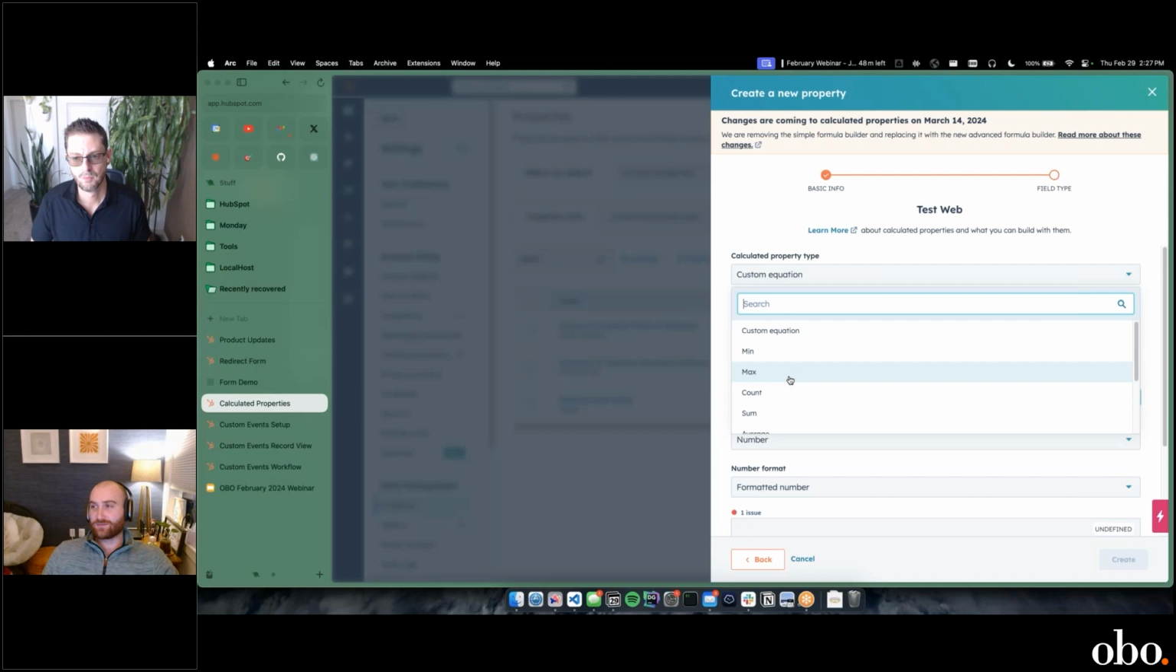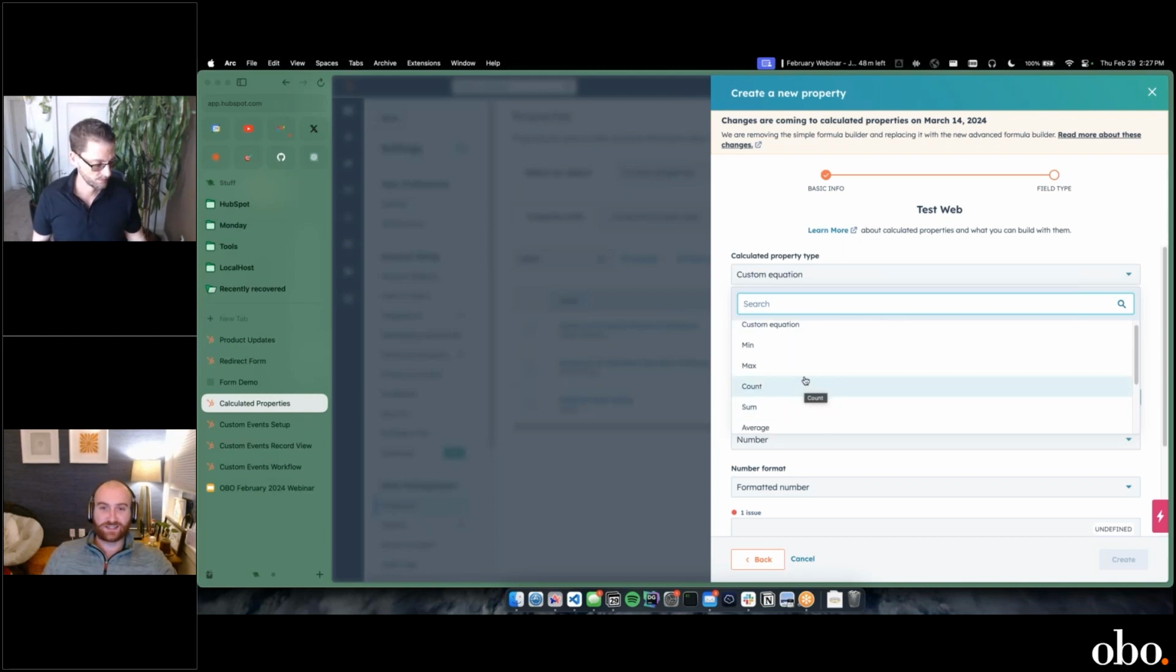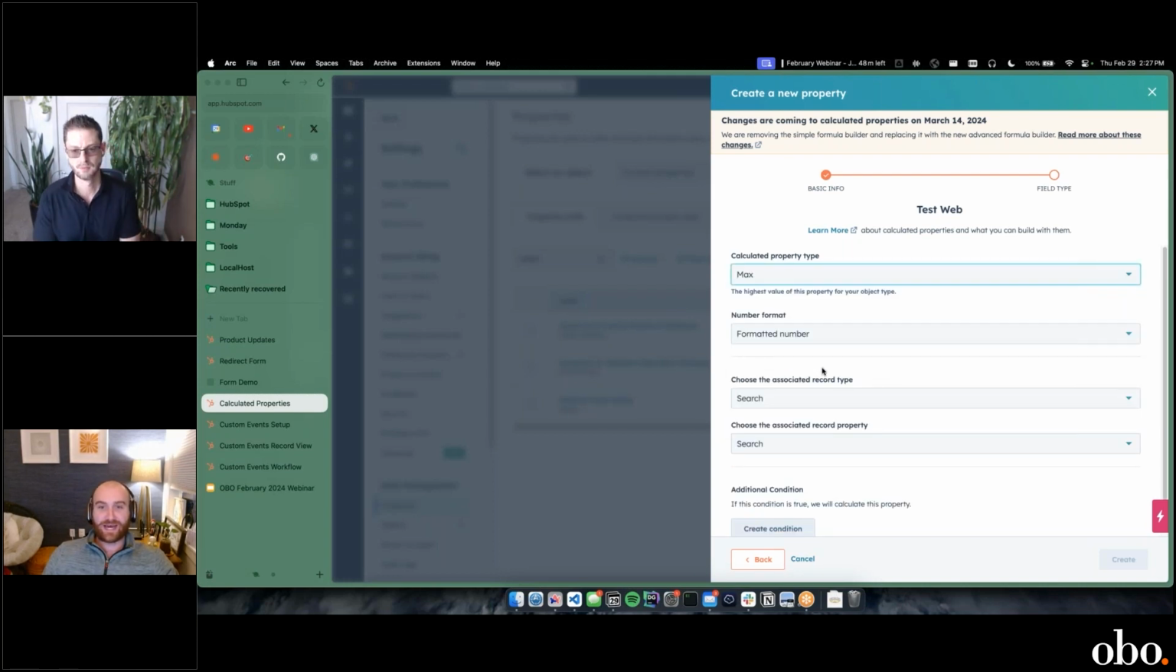but then you get these kind of pre-built equations as well, where you can do specific things. So I did a count, for instance, on the number of deals associated to this contact, but you can do a max. We could do like a max deal per contact. So we could do, what is the highest deal amount per contact? Give me the top 100 contacts by largest deal, and do that through a calculated property.